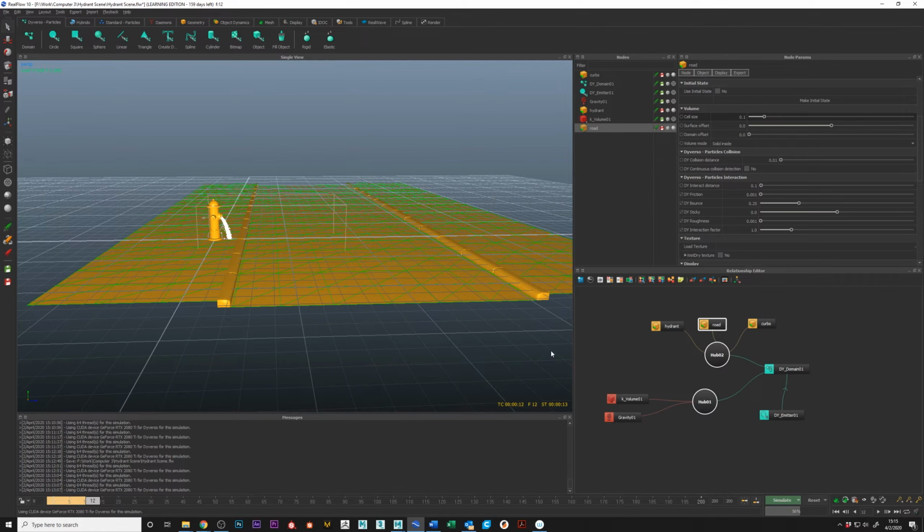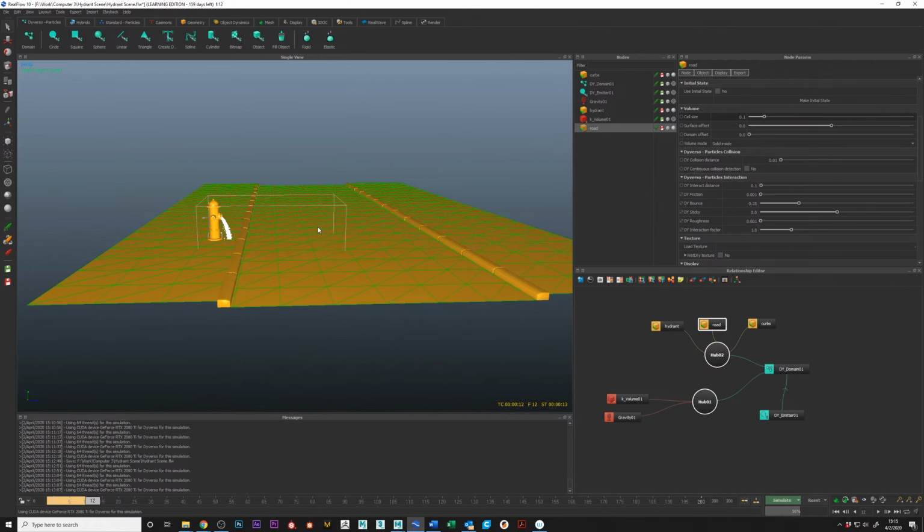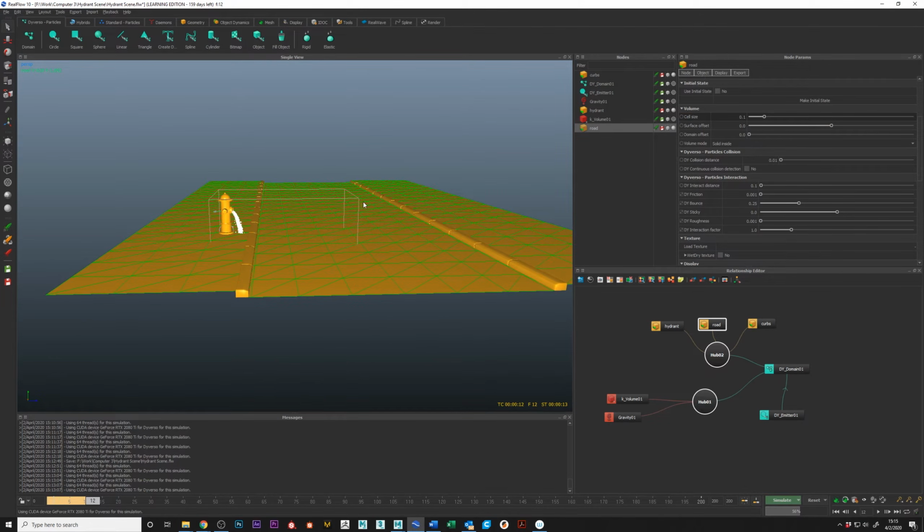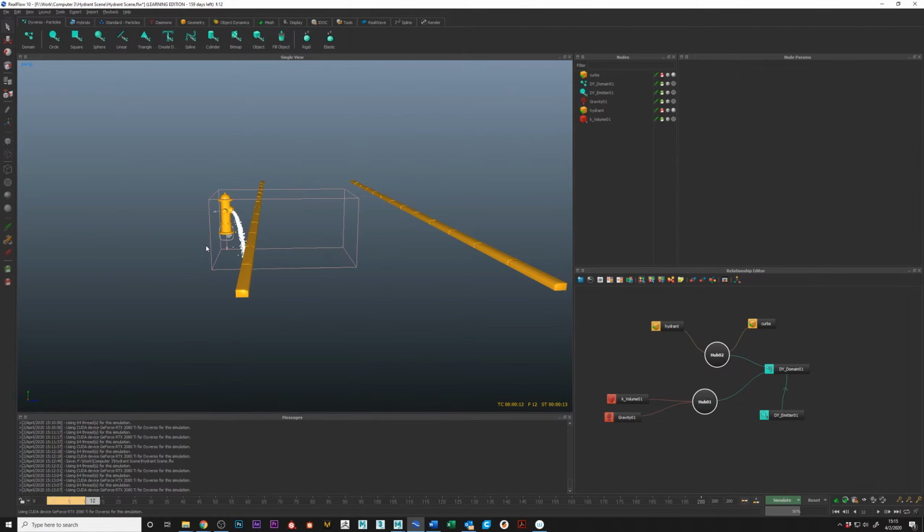Now it's worth noting that if you imported these things as an SD, let me hit G to get rid of my grid. If you import these things as an SD, if you delete part of it, it's going to delete everything that came with the SD.